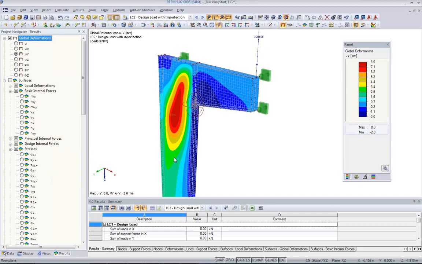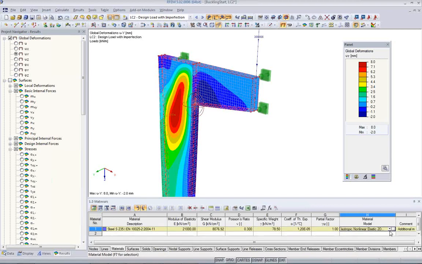Which material models are in the default RFEM version and which are in RF NL? In the default version you have the isotropic linear elastic and the orthotropic elastic 2D. All the other models are set free if you have RF NL.